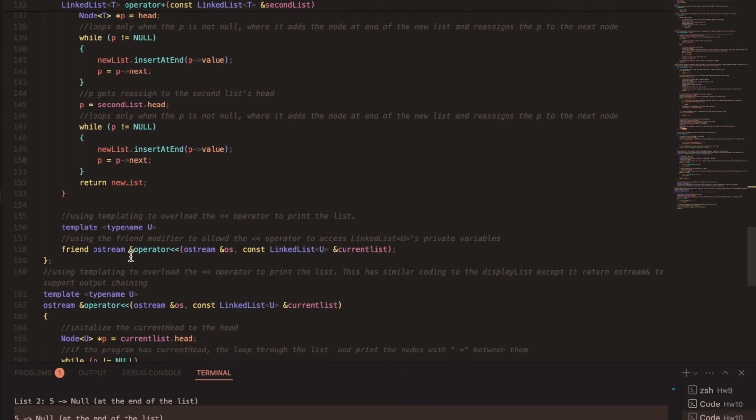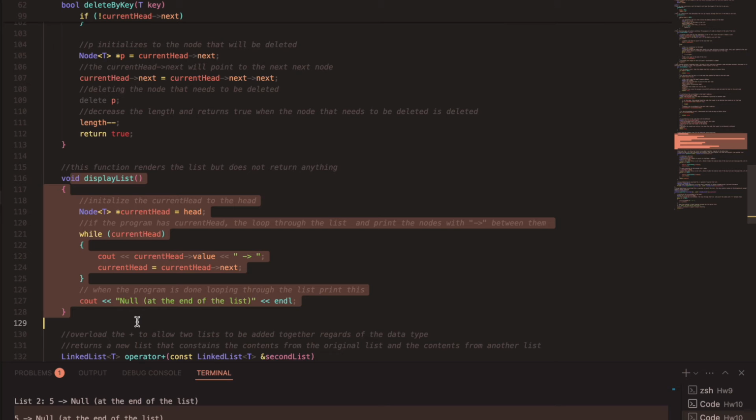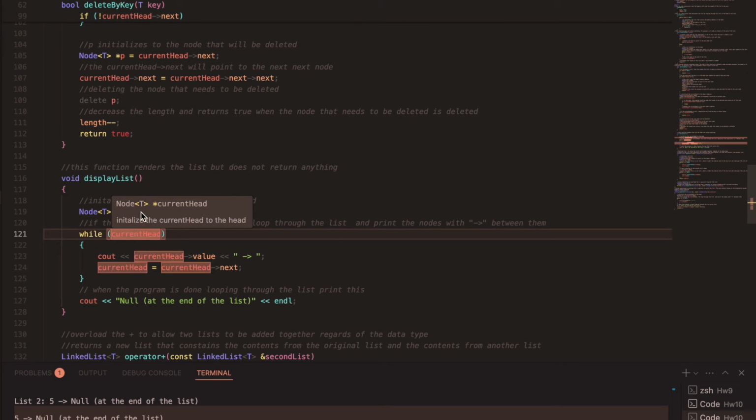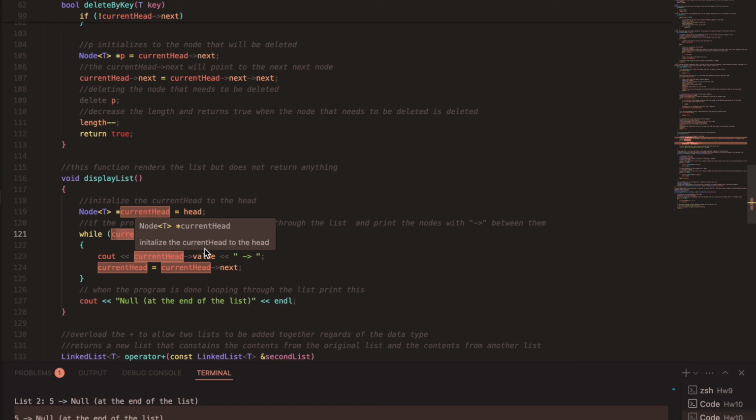Okay, just a few more and then we're done. So the aim of this display list is just to display the list. We're grabbing a current head and then we are setting it to the head's address. And then, hey, if we still have, we're going to loop through this part. If we have a current head and it's not null, go ahead and print each value.